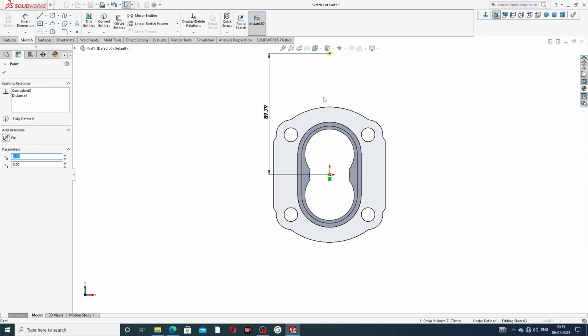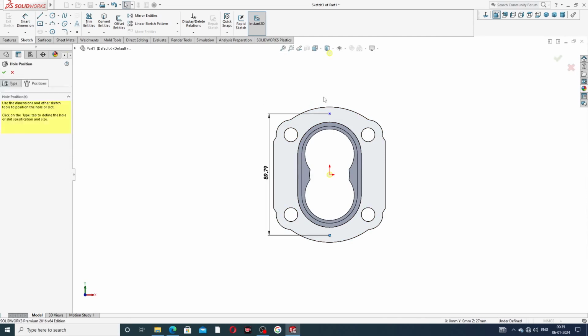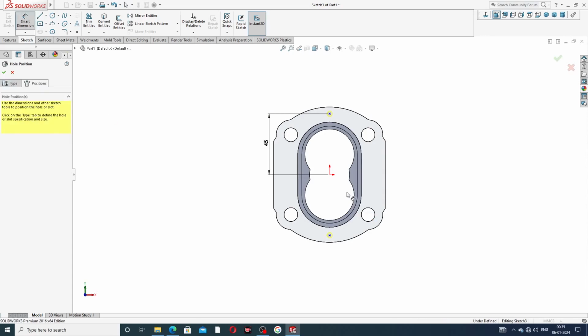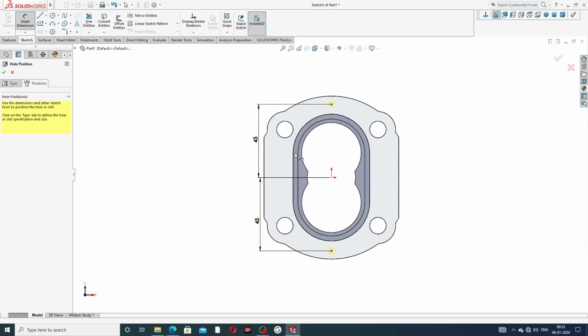Okay, press the Control button and Z to edit here, and 45, and again select this point to this point. This point to this is 45 mm, perfect. Okay, all is perfect and correct, and click OK.